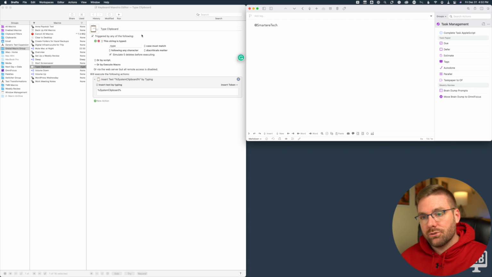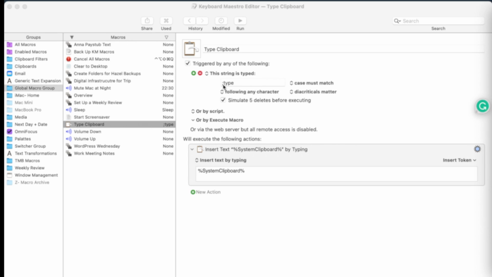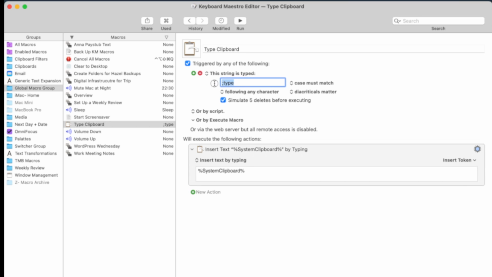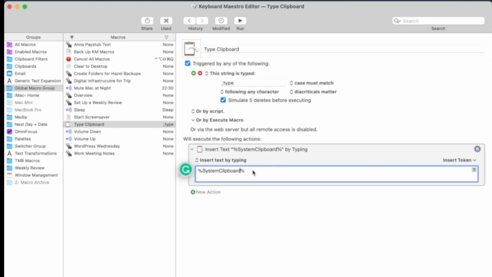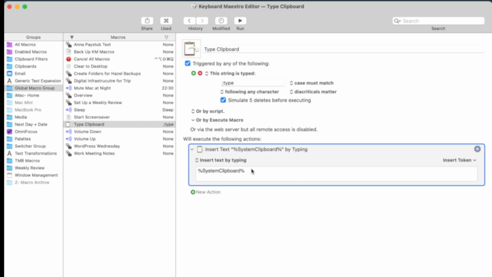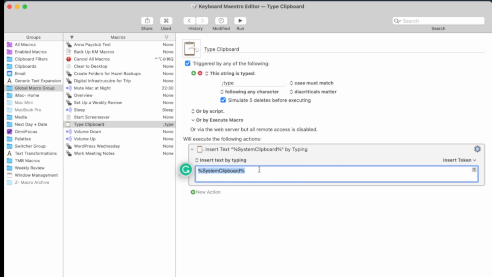The typed string trigger for me, again, is semicolon TYPE. You could replace this with whatever you wanted, but in mine the one-step action is just to insert text by typing, and the variable is the system clipboard. So whatever's on the clipboard gets typed in. So that one's super helpful.